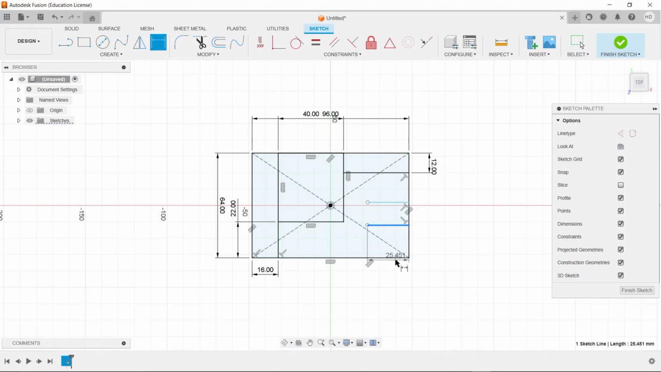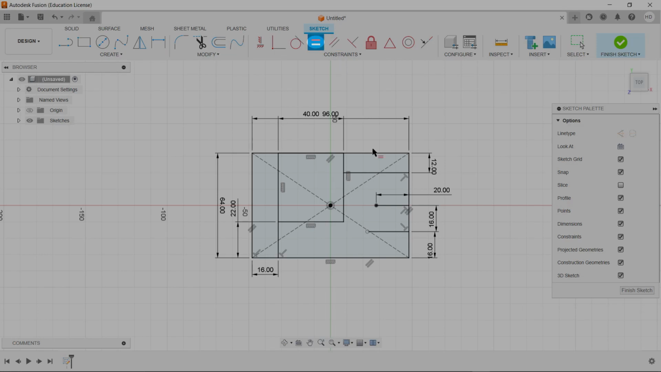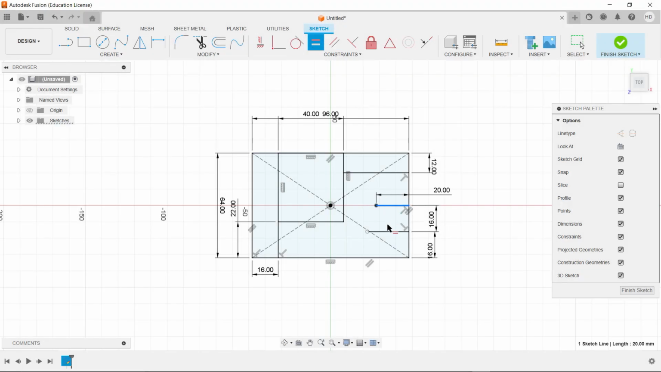Now hit D to put distance of this line as 16 mm and the distance between these two lines also as 16 mm. Note the length of the lines as 20 mm. Now, let's use equal constraint feature to make the length of other line as 20 mm too. Select the line with the dimension and then the line without the dimension.